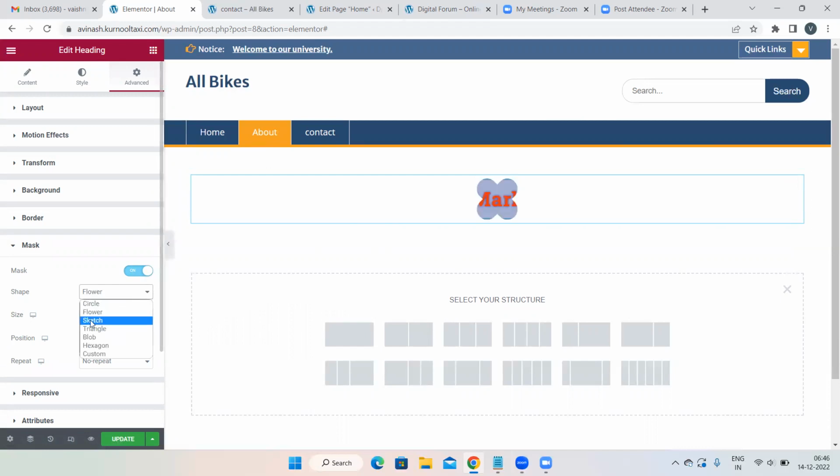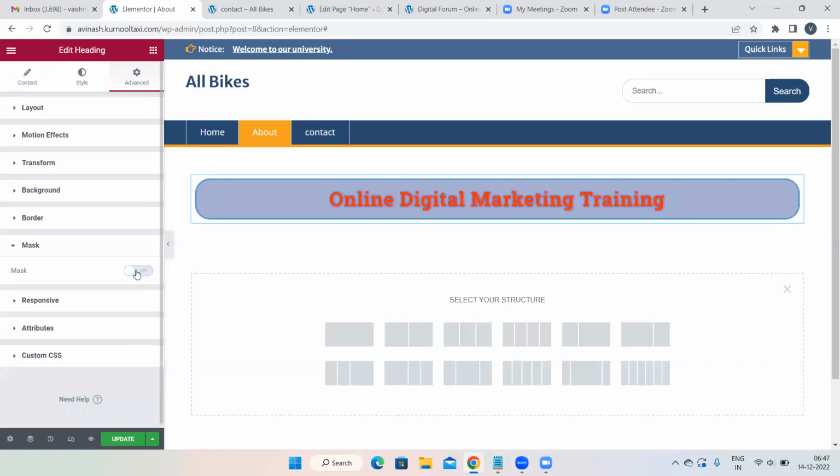Then you want sketch. It is an unnecessary option. Nobody uses this option. Don't use this. This is just a normal option. Don't use such an option. In case you want to use it, you can use it. Otherwise, just turn that option off. That is a mask option.